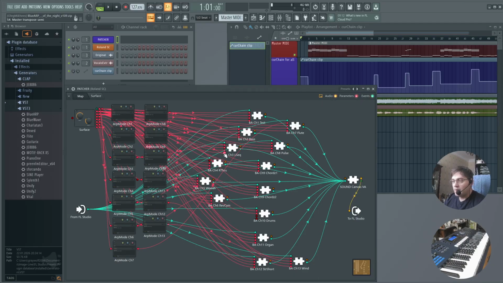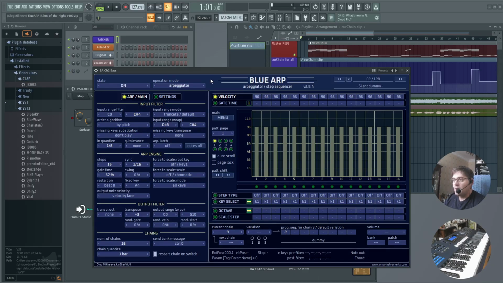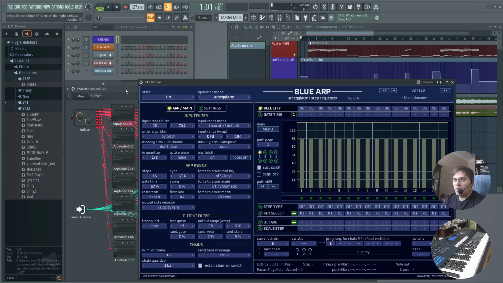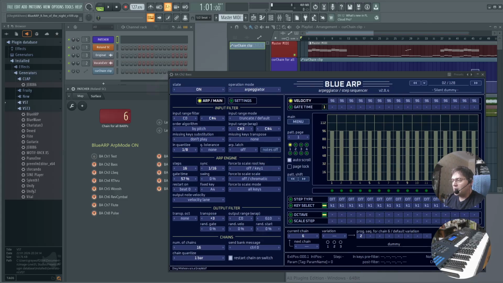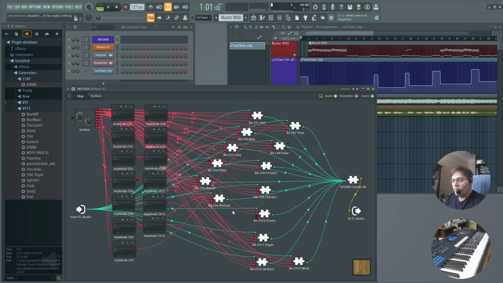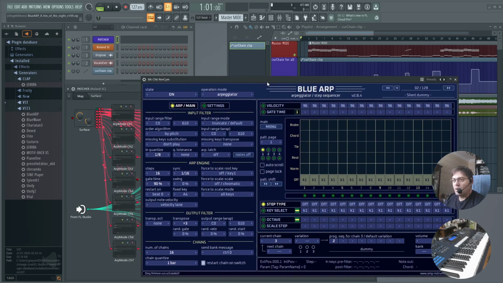And first of all, let me open any BlueARP instance like this one. And if I go here to the surface and change this chain, you can see it's reflected here. And I can take any of the BlueARPs. It will do the same.